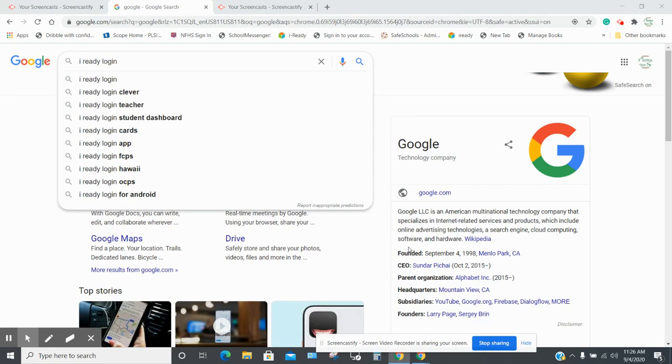And iReady is our diagnostic tool that we use to get a baseline assessment of where students are when they come back to school after the summer. We also will test them at the end of the year just to see different levels of change.